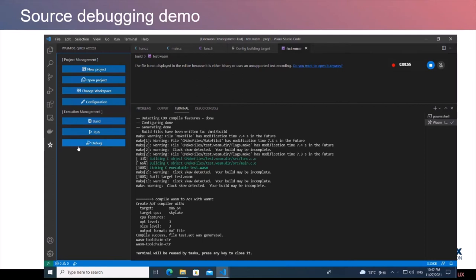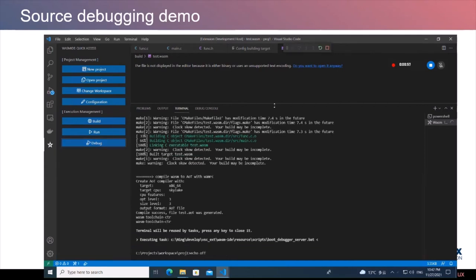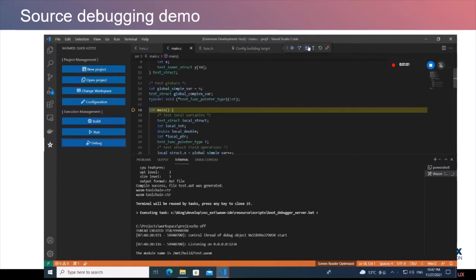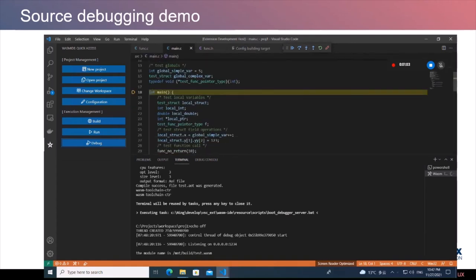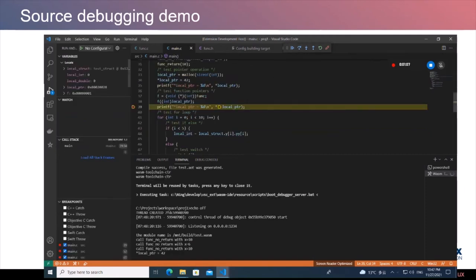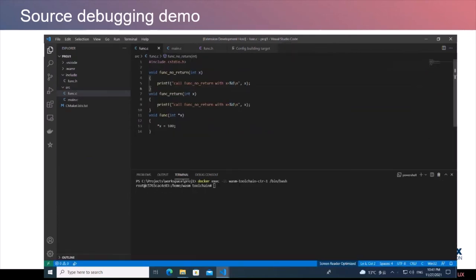Then go to the extension view, start the debugging. So we can see breakpoints, run. Go to the another breakpoint. We can also see the variables and the values in the debugger view. Yeah, that's it.